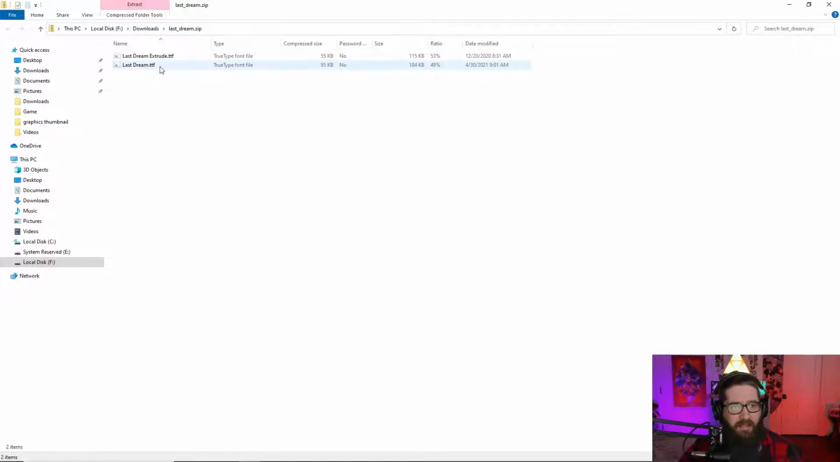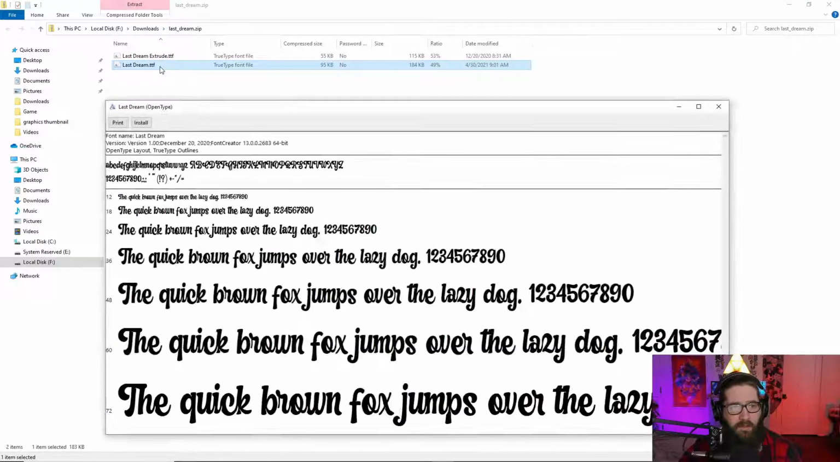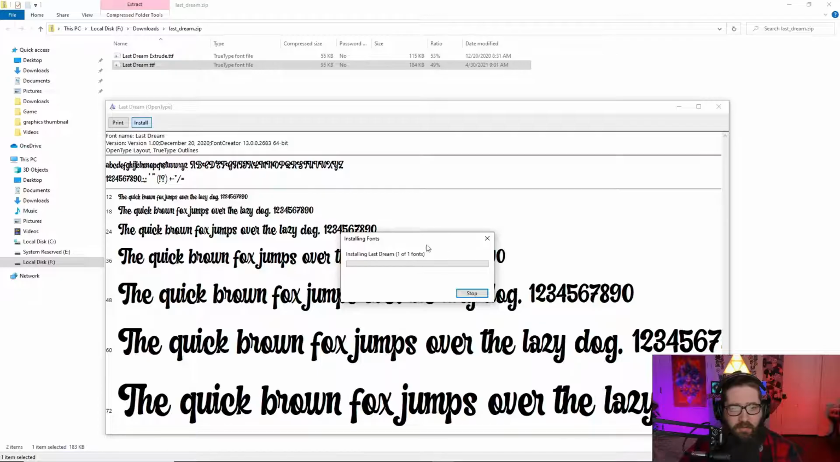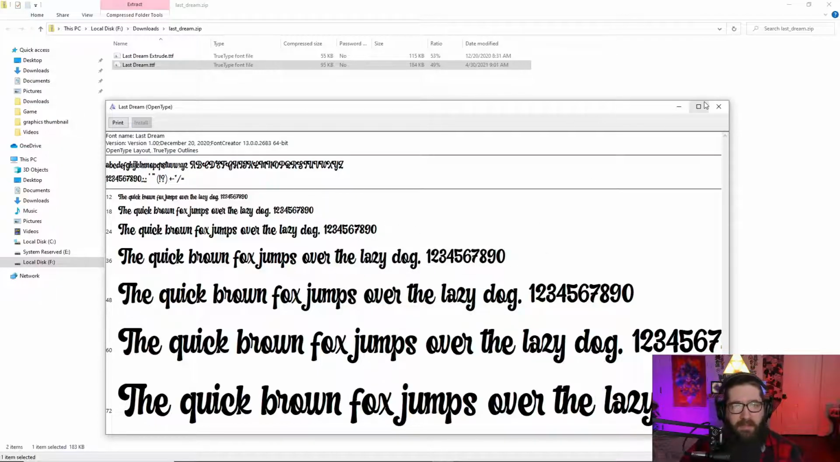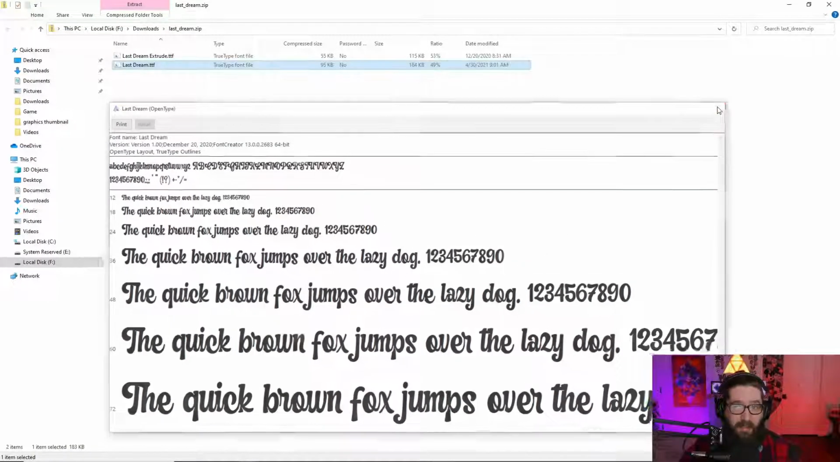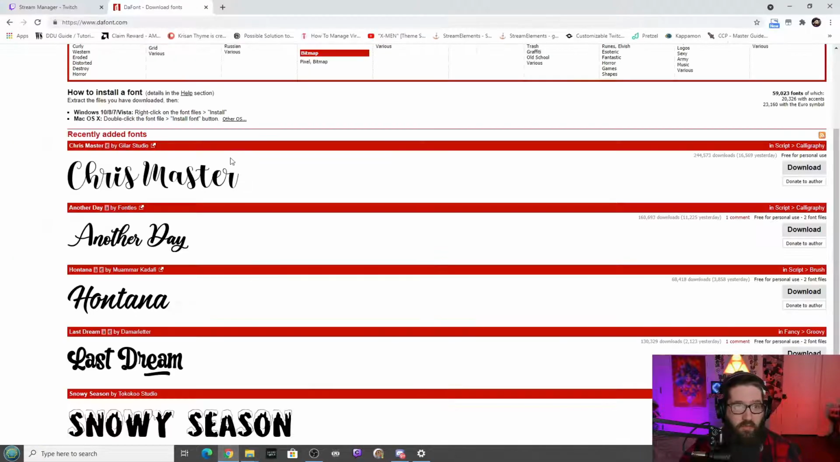It's going to have a .ttf. So laststream.ttf, and then you're going to hit install. So it's going to start installing it right here. Now this is installed. So next step will be to log into Streamelements.